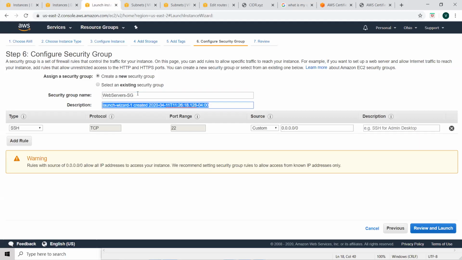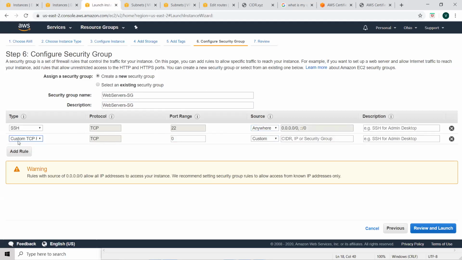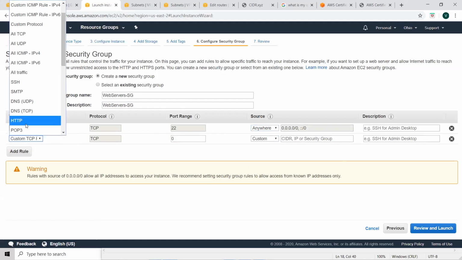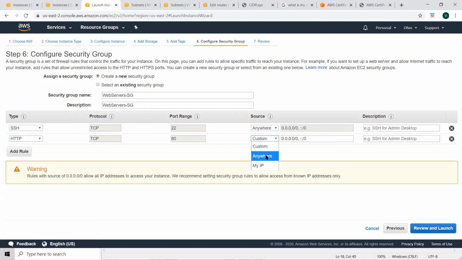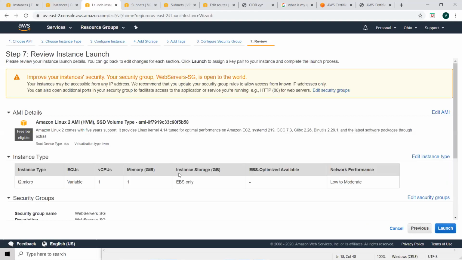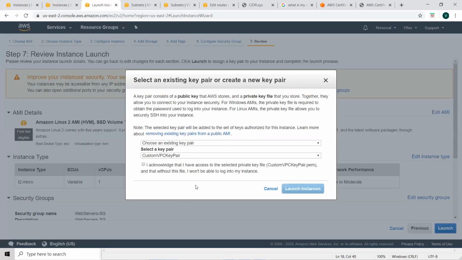And you can give SSH port to everyone because you want to use your browser to connect to it. And then add a new rule, HTTP port 80, and you want to give it to anywhere. I'm clicking on review and launch. Is anyone not here? Click on launch.